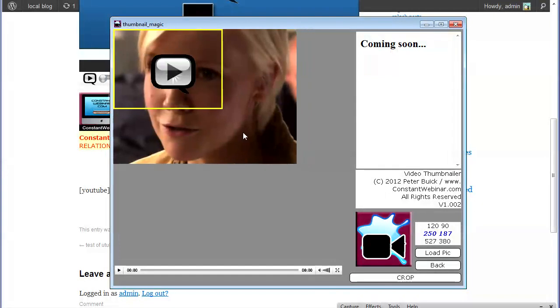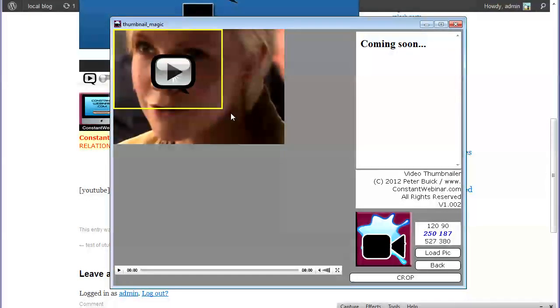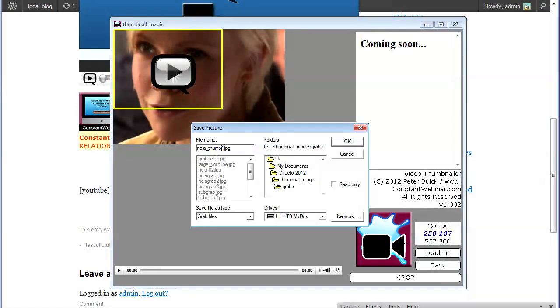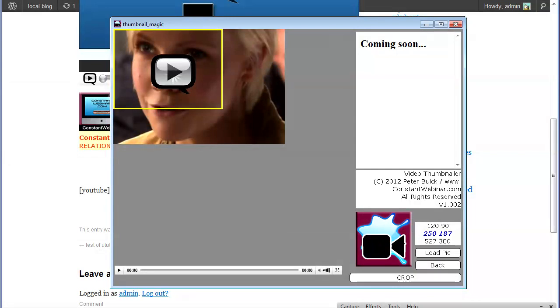Okay, let's go down a size, and let's try something like that. So the button replaces a nose. There we are. I'll call that nose thumb. Okay, and we can view it or not view it or look in the folder, but we'll just view that, and that's what it's going to look like. And again, remember that's what it's going to look like in the thumbnail on the blog page. So that's basically it, which is fantastic.